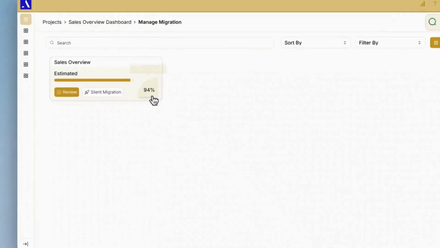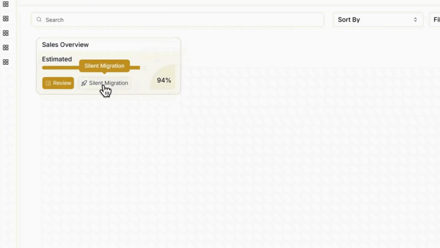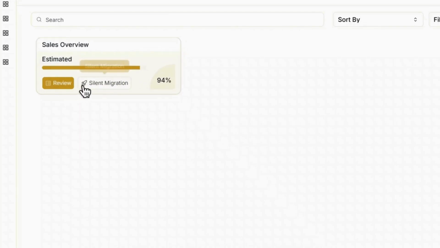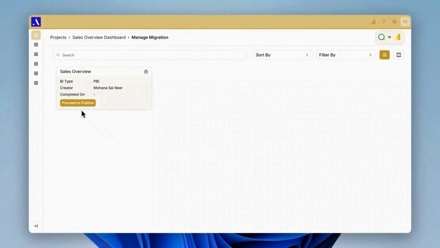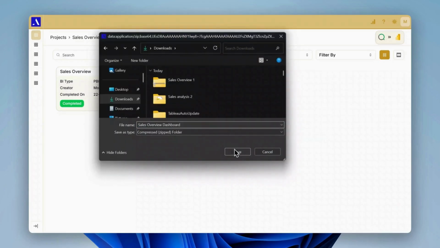Here we will get a migration estimation score, based on which we can do silent migration or review and customize the migration. We will go with the silent migration option for now. By proceeding to publish, we can download the converted PBIP file.